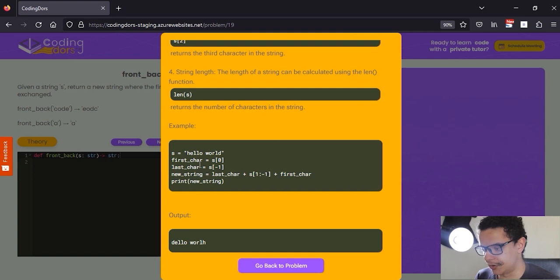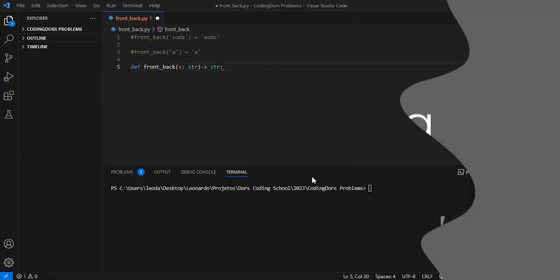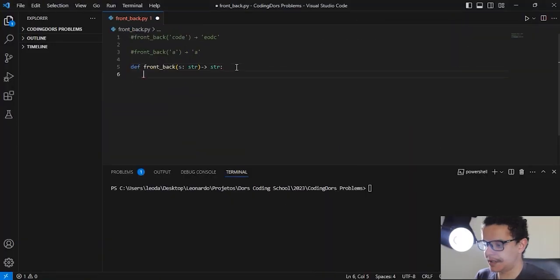There are other ways to do this. We can just return one slice and concatenate with the middle and concatenate with the first character, or we can call the first part and then determine what is the middle part, the last part, and then we can concatenate all together, right? So let's just do this, okay? Here let's do the first character, the last character, and then we can take the middle of our string.